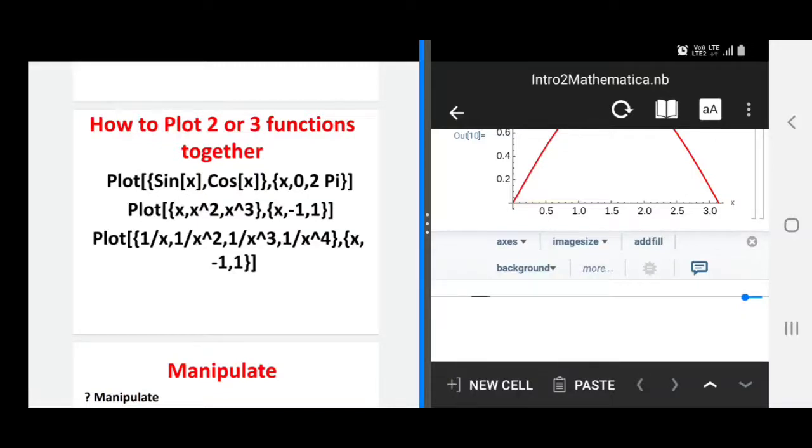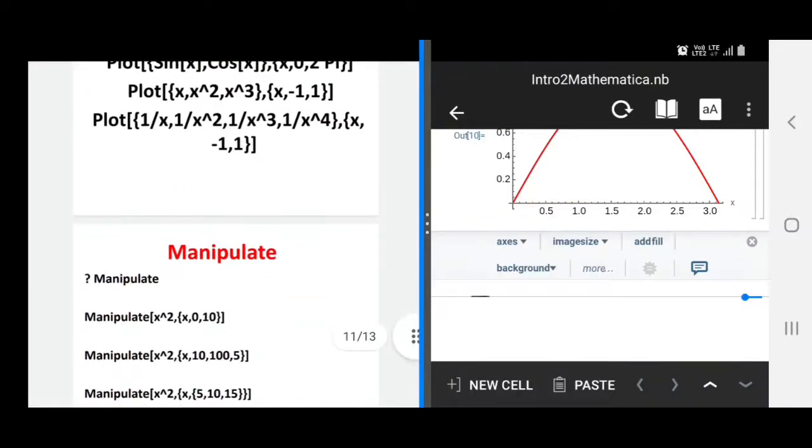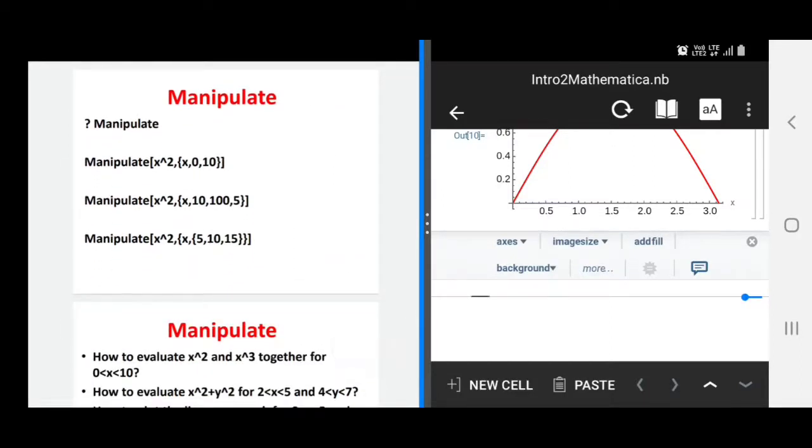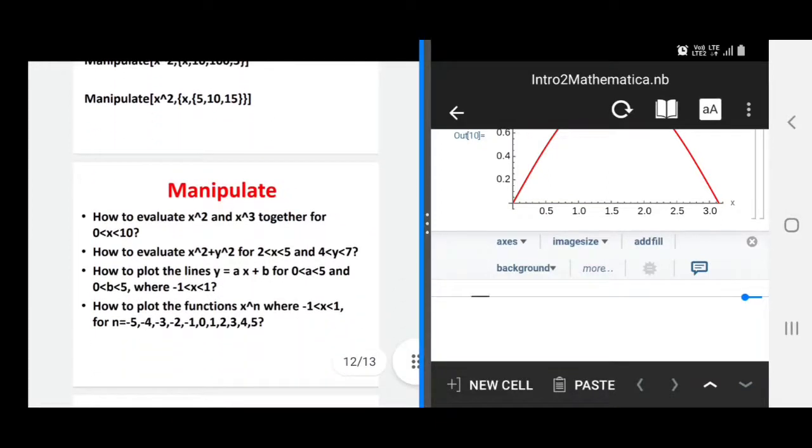Okay, so now for manipulation, so what is manipulation? This is also a function for how to manipulate. Okay.